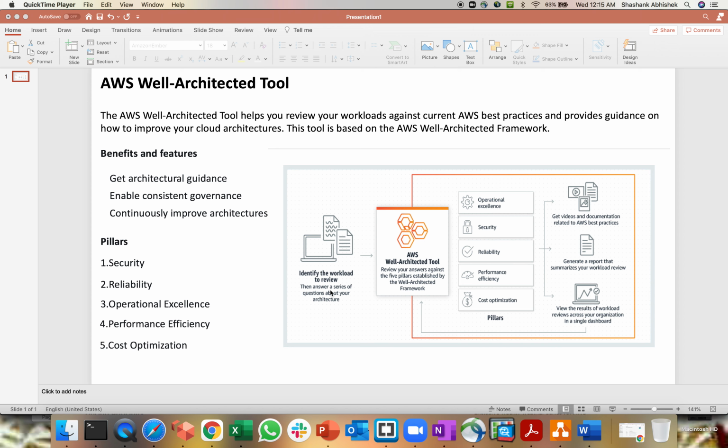That's where the architecture happens in the Well-Architected Framework. So you have to identify the workload to review. As I said, you have to give answers to certain questions based upon these pillars. Then AWS Well-Architected Tool will tell you, this is a higher risk environment, this is a medium risk environment, or this is low risk. And one by one you can define your workload, one by one you can improve your system design, and finally you will get a performance effective, resilient infrastructure for your application.